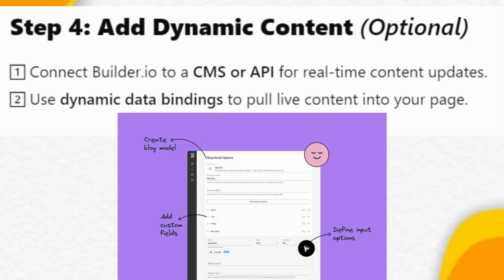Step 4. Add dynamic content. Connect Builder.io to a CMS or API for real-time content updates. Use dynamic data bindings to pull live content into your page.